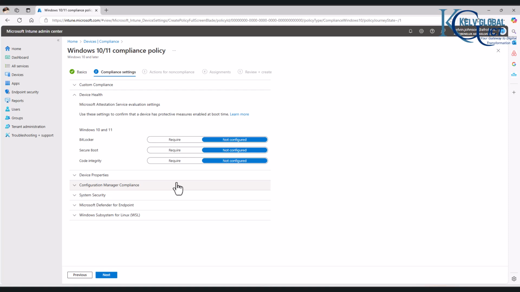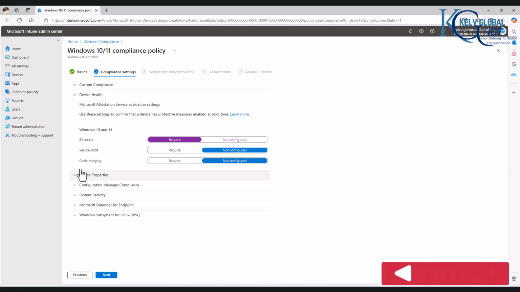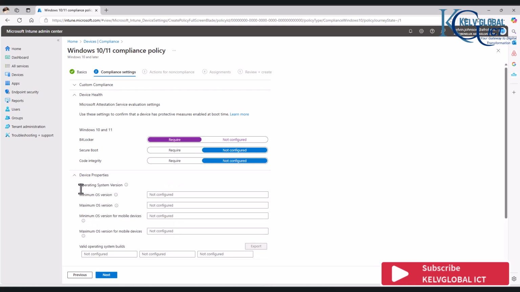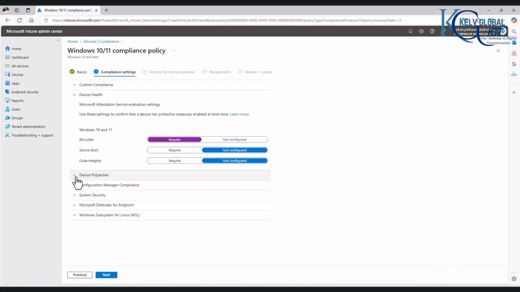Let's go to the device health. In device health, we can say, well, I want all my devices, my Windows 10 and Windows 11, to require BitLocker for that device to be marked as compliant. So if BitLocker is not on that device, it will be marked as non-compliant. And here we can go for secure boot, but let me just leave that for now. We can also go for the device properties. You can say the minimum OS version should be, or the maximum OS version. I'm not going to set that for now.